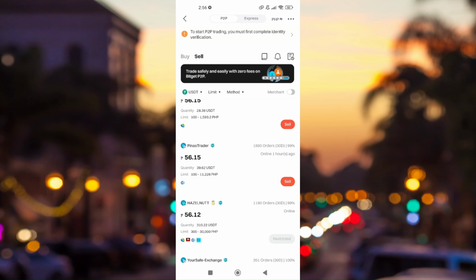So that's how you withdraw from Bitget to your bank account.